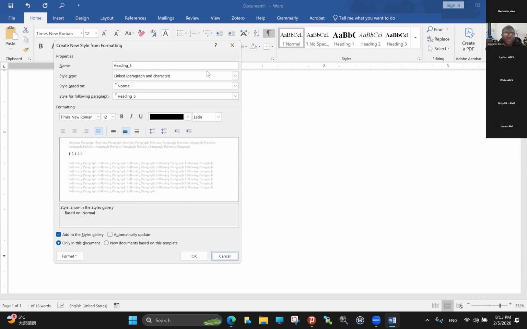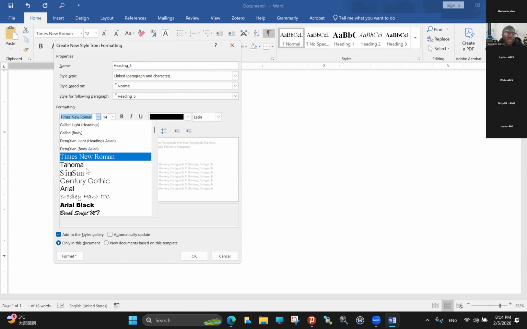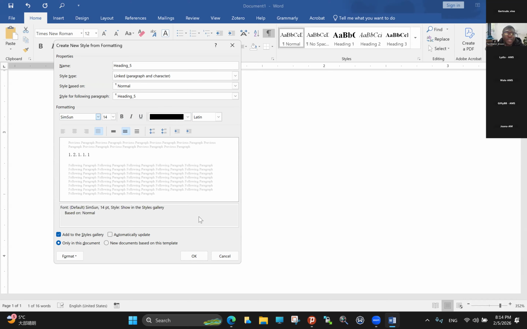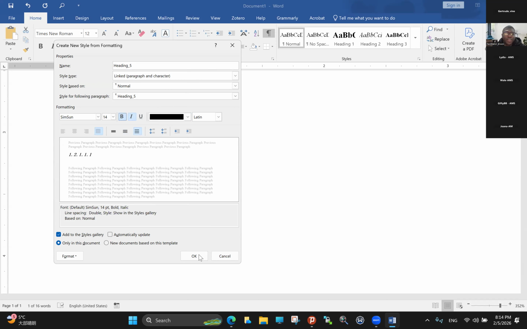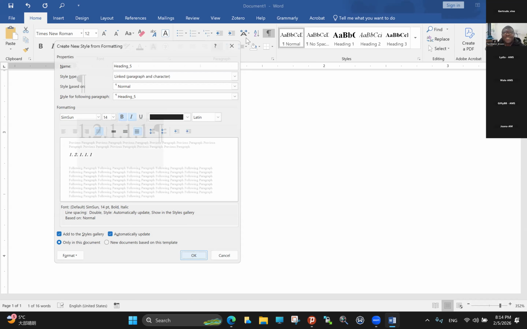So you choose whatever you want your heading 5 to be. Okay, so my heading 5 should be size 14. It should be Simpson. It should be italicized. It should be double spaced and bolded. Okay, I'm done. What else do I do? Automatically update. Then update. Okay, thank you so much. I can see heading 5 here.